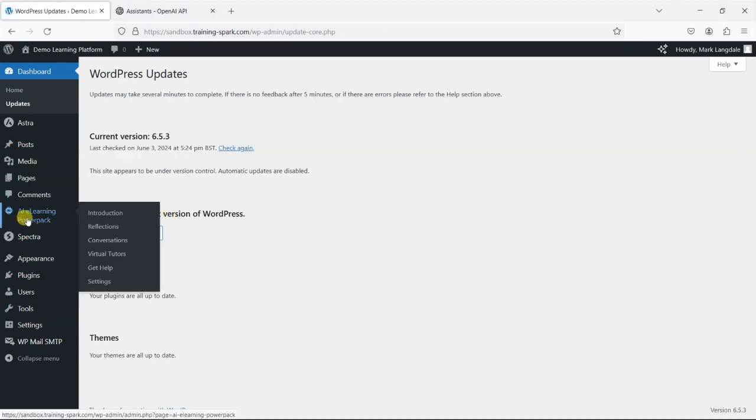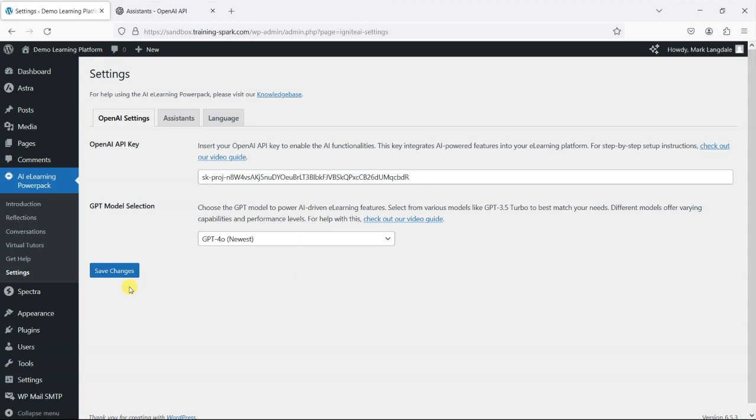Occasionally, the other thing to look at is the models available. OpenAI is evolving all the time, so new models get released with newer features, and they get faster, and different models become available. If you head to settings here, the drop down will have all of the available models that you can choose and use within the plugin. As new models appear and get released by OpenAI, those will appear and you'll be able to use those for your exercises and interactivities within the AI e-learning Powerpack.